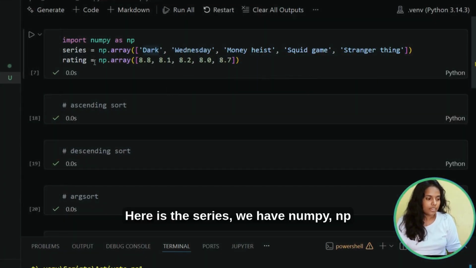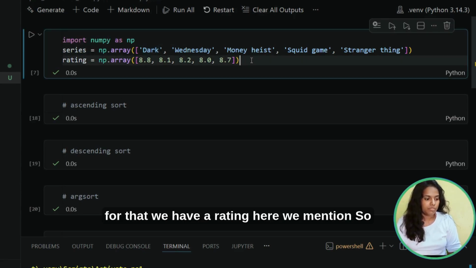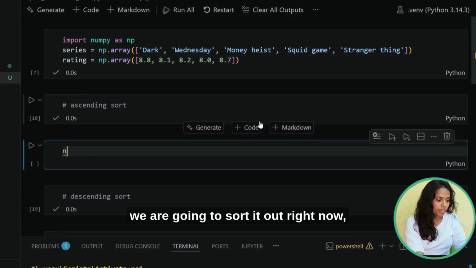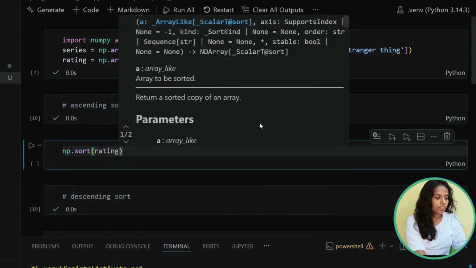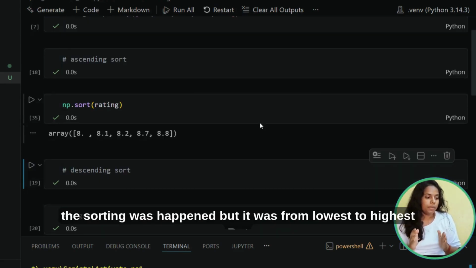Here is the series. We have Dark, Wednesday, Squid Game, and so on. And for that, we have a rating that we mentioned here. So we are going to sort it right now. np.sort of rating. Here we got the output. You can see that the sorting happened, but it was from lowest to highest.